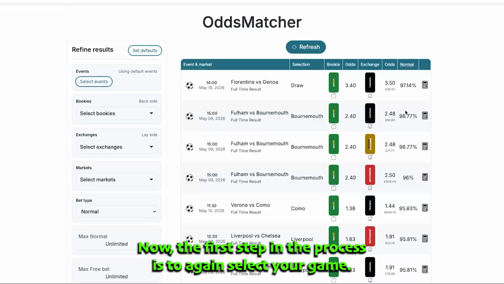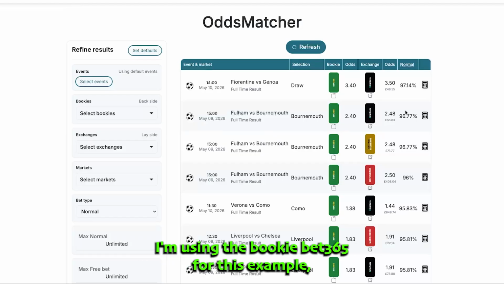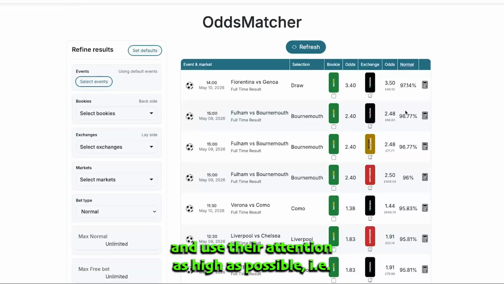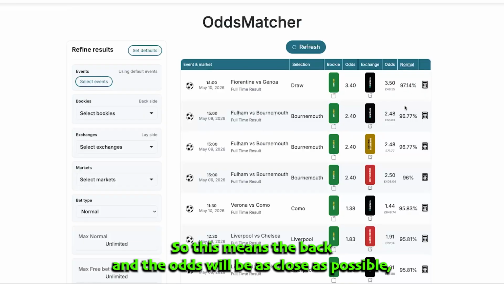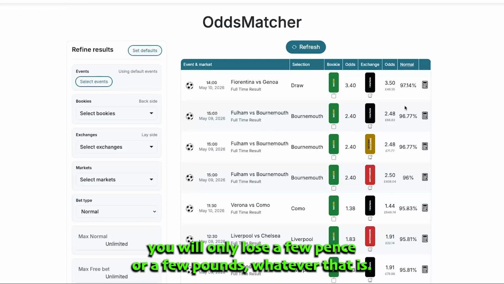Now the first step in the process is to again select your game. So head over to the odds matcher. I'm using the bookie Bet365 for this example, and the first thing that you're going to want to do is select 2 different games and use their retention as high as possible, i.e. this retention rate needs to be as close as possible to 100%. So this means the back and the lay odds will be as close as possible and you retain as much of your qualifying bet as possible, i.e. you will only lose a few pence or a few pounds, whatever that is.